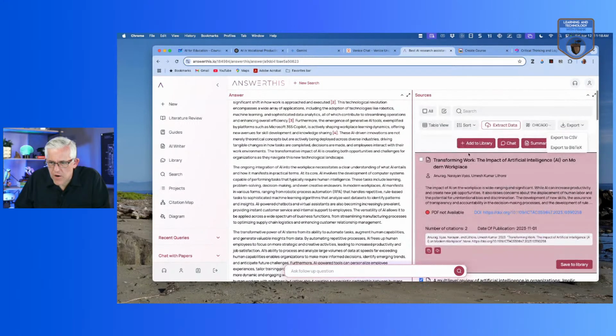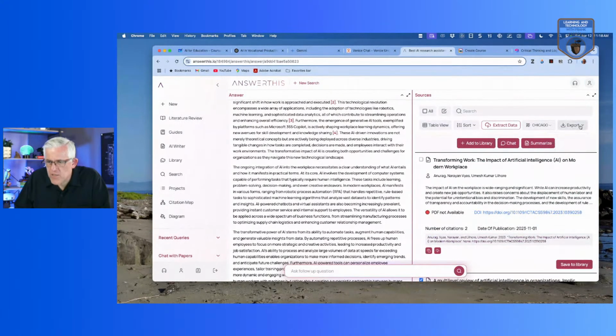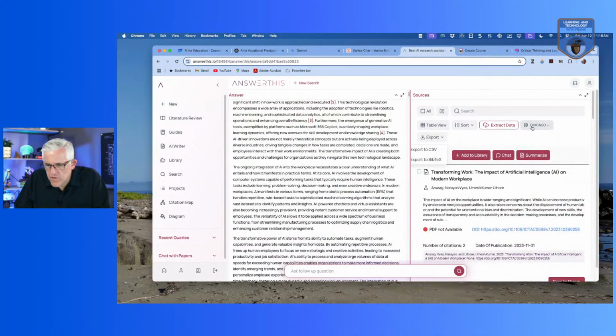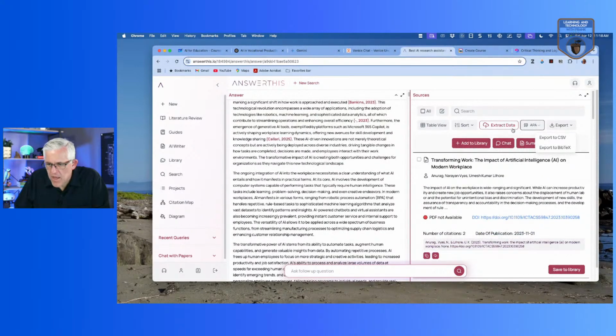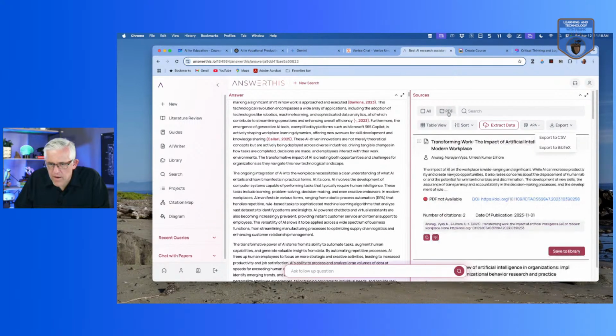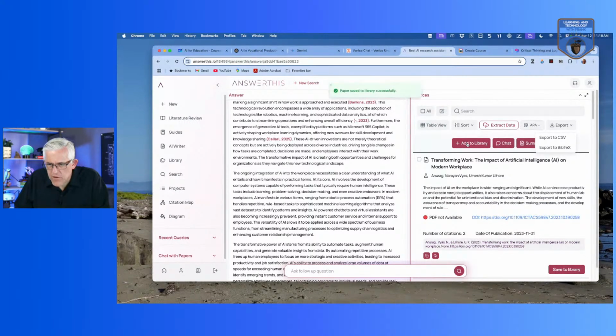So let's just go in here. Sometimes I have to find it. Export. Okay, so I'll actually change that to APA, and we will go in and we will export that. Grab it as a PDF. We'll add it to my library. So that paper is saved to my library.